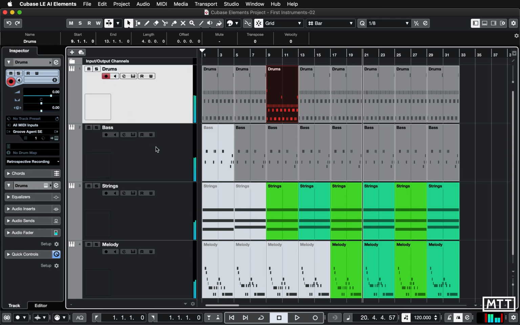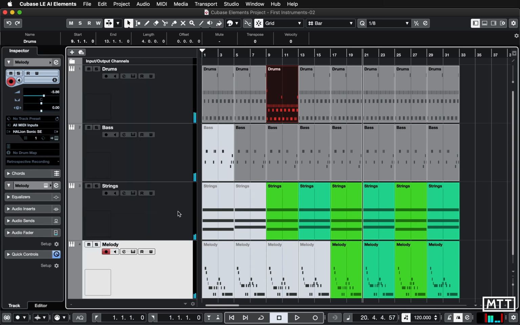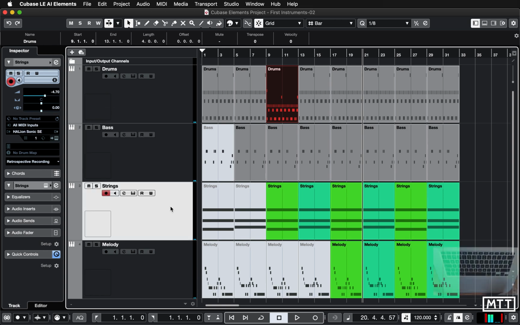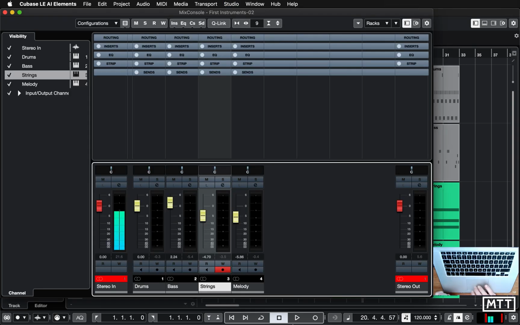But that's a bit awkward, because you don't get a general picture of what's going on, and if you want to alter anything, you've got to click on the track, etc. So the mixer is definitely the place to do this, and the mixer is summoned with F3. And here we can see the mixer. So we've only got a few channels here.